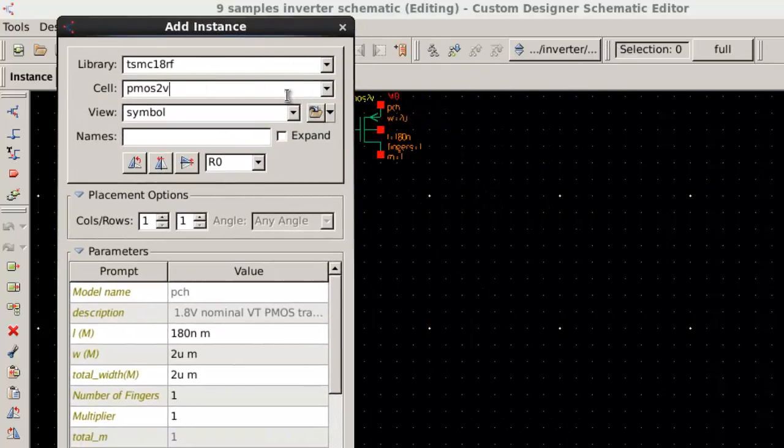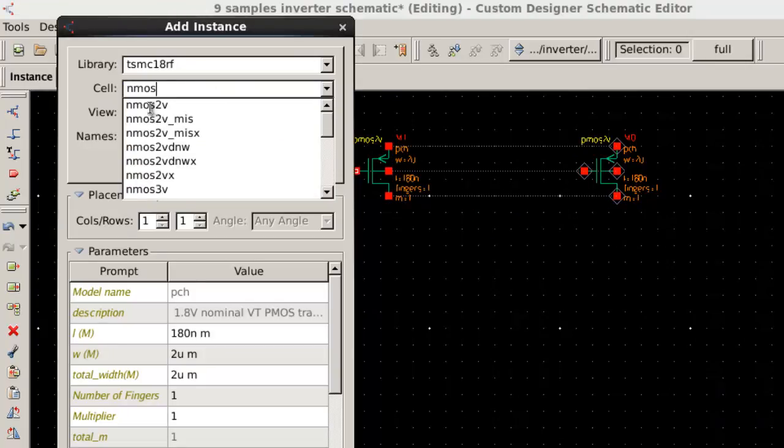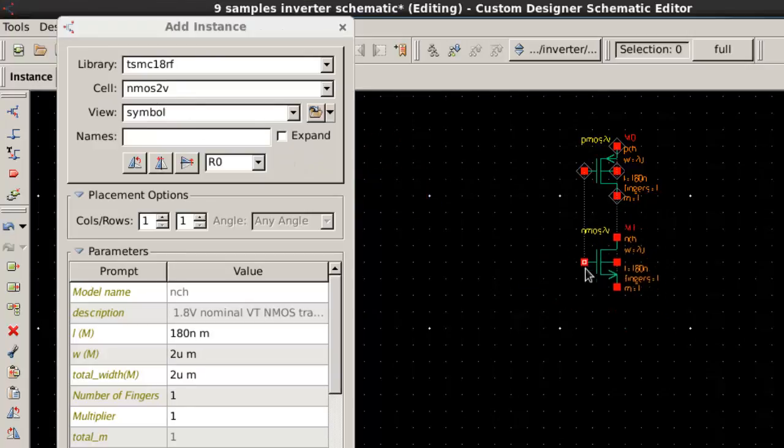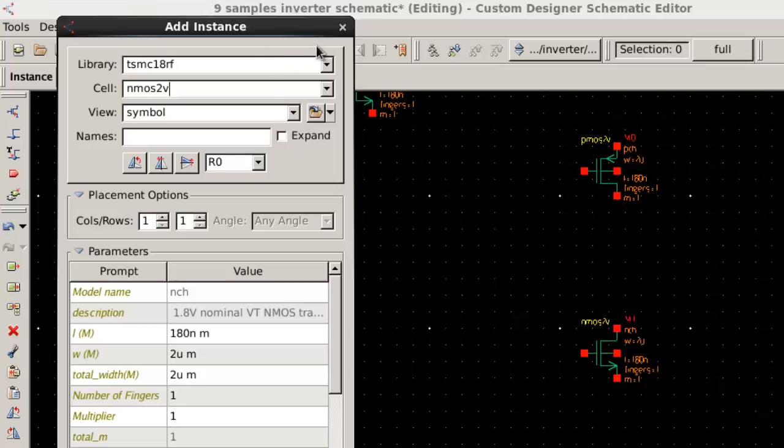Once you click the cell, the view will default to symbol. You can then hover your mouse and choose a destination for this cell. Let's click here and then change this to NMOS. Once again, we'll add a new cell. Now we have a PMOS and an NMOS in our schematic.